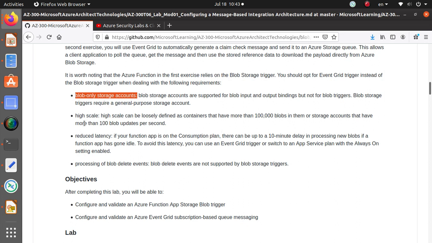So remember that high scale can be loosely defined as containers that have more than 100,000 blobs in them, or storage accounts that have more than 100 blob updates per second. Reduced latency: if your function app is on a consumption plan, there can be up to a 10-minute delay in processing new blobs if a function app has gone idle. So that's an important thing to note.